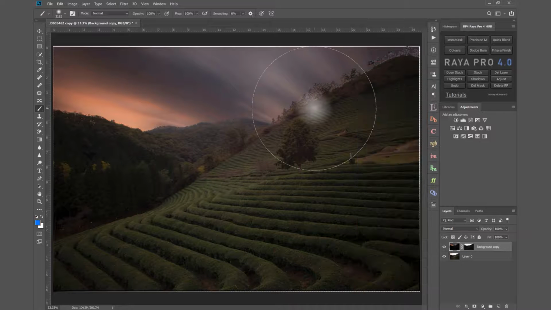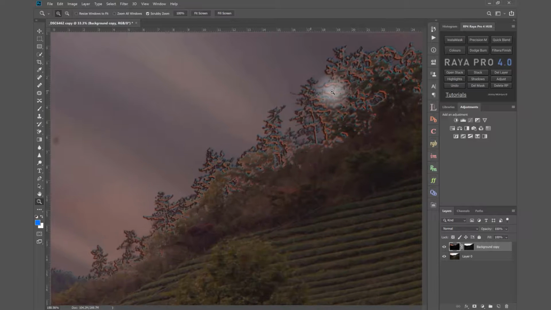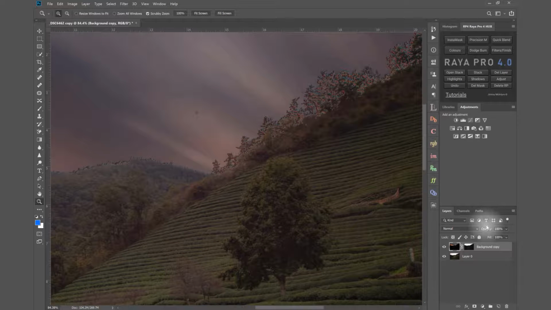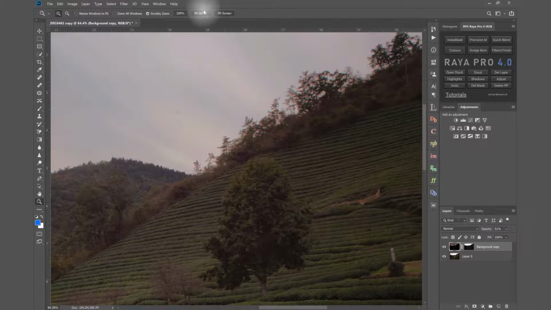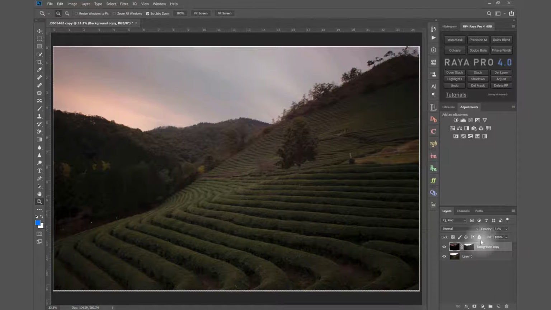Now, there are a couple of problems. So firstly, we obviously have to match because this exposure is far too dark to blend into our base exposure. So that's what's happened if I bring down the opacity of the darker exposure.